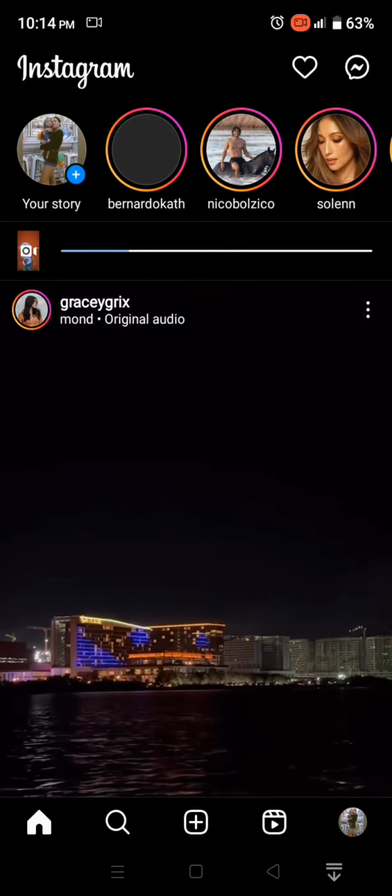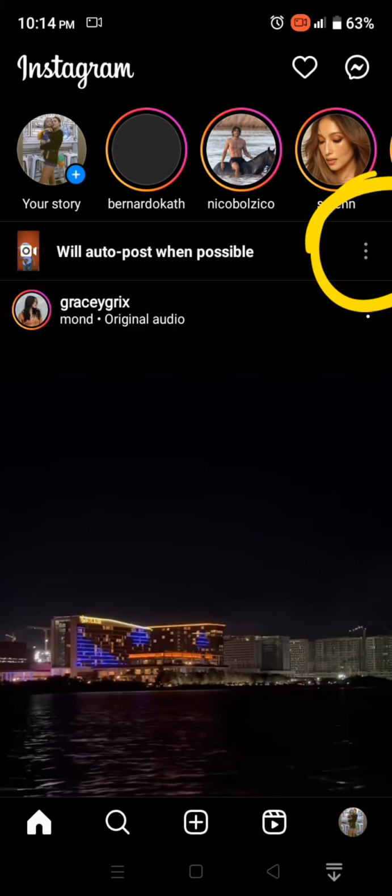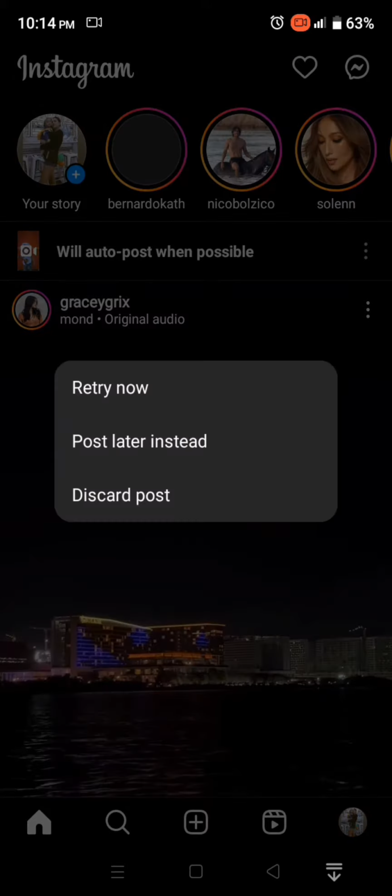We will just wait for the three dots to appear. It will take time. After waiting, here we can already see the three dots. Now you have to click those dots, and here you can have this option.